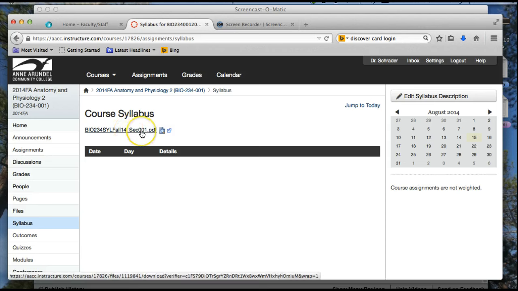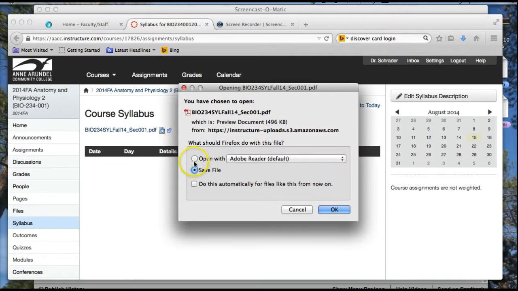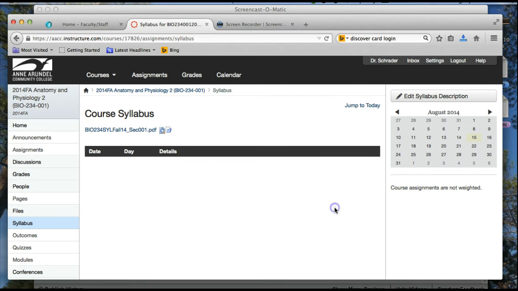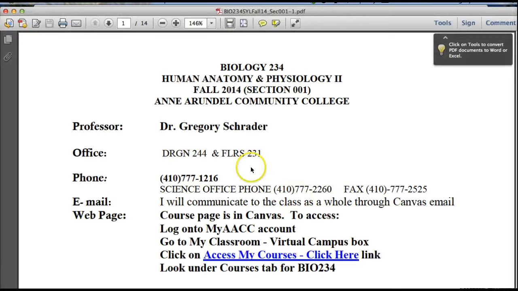And the syllabus is posted as a PDF file, which means you can open it, you just can't type on it. You can print it, you can save it, you can do whatever you want with it. It's yours to do with whatever you want. I'm going to open it up in a new window. Tell it to use Adobe Reader, which is free, by the way, if you don't have it. It'll prompt you to download Adobe Reader if you don't have it. And go ahead and download. There's the syllabus for the course.